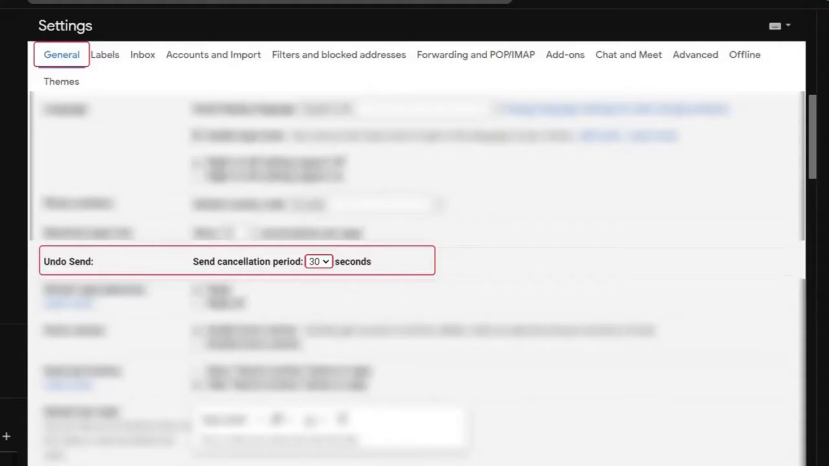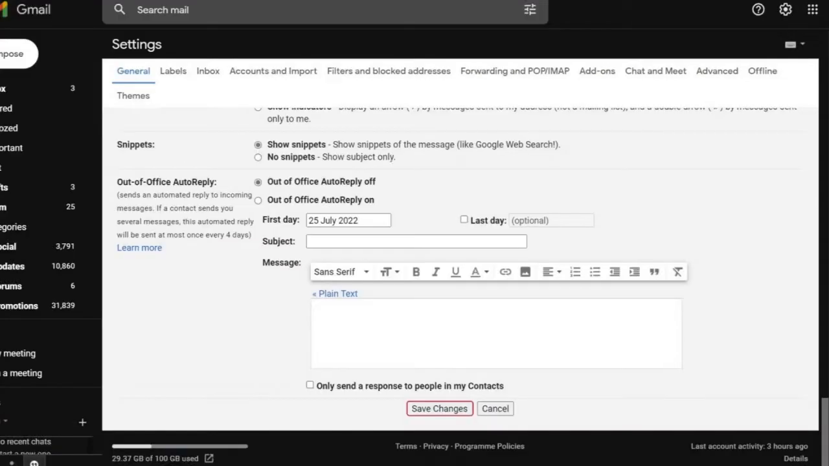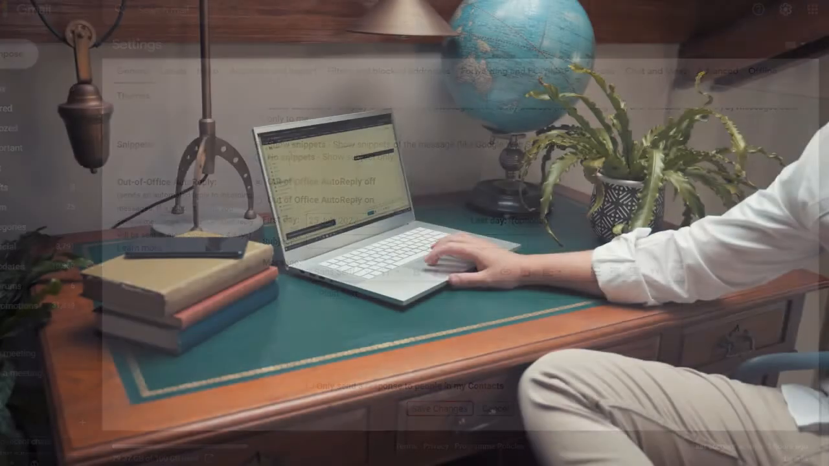Step 3. On the settings page in the General tab, find an option called Undo Send and use the drop-down menu to select the number of seconds to delay sending an email. The maximum send delay is 30 seconds. Step 4. After making the necessary changes to the Undo Send options, scroll down to the bottom of the settings page and click Save Changes to save the new configuration.